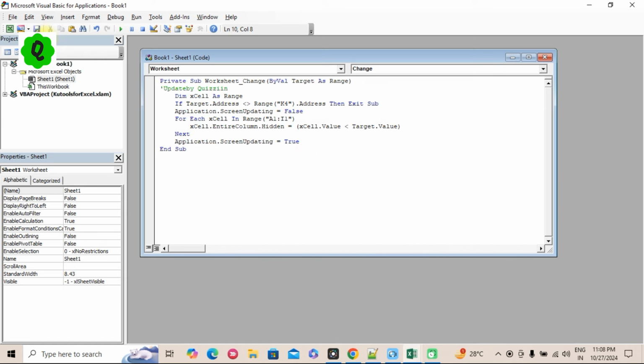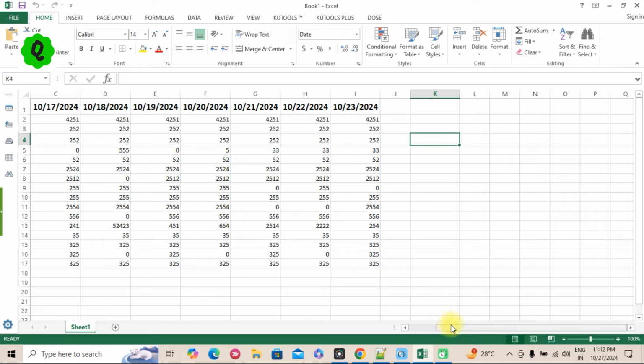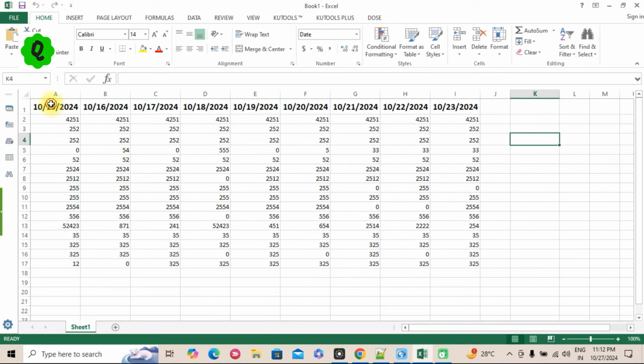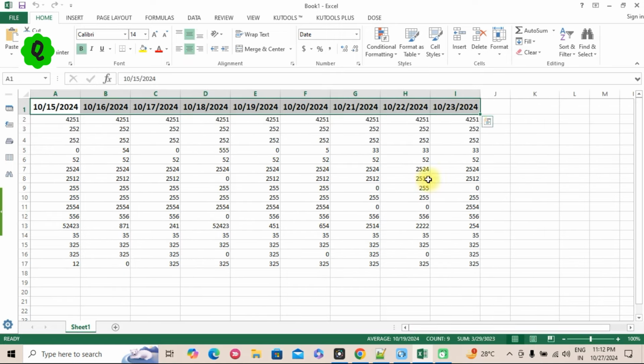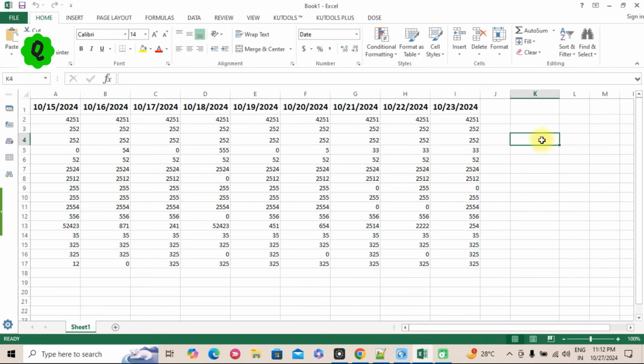Once you've pasted the code, click Save and close the VBA editor. Now, back in our worksheet, we're ready to test it out. Simply enter a date in cell K4. As you can see, all columns with dates earlier than the one you just entered are now hidden automatically.